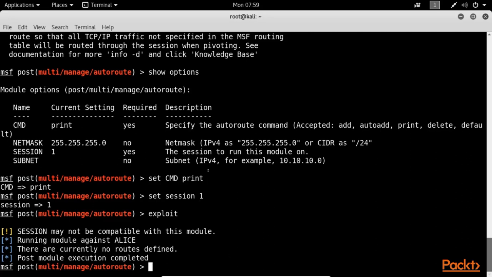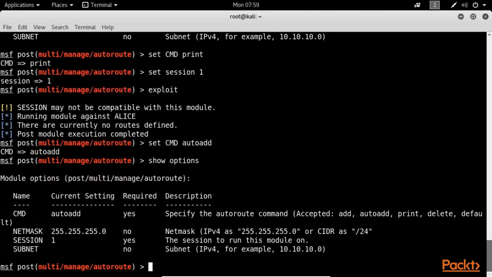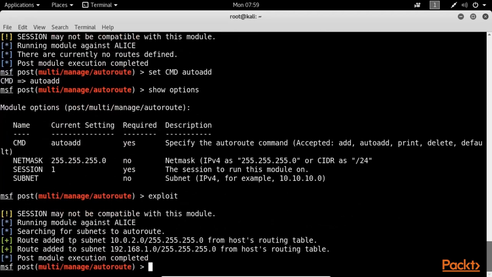So you can either set the routing table manually by adding new routes and defining the subnet and the netmask for each route, or you can just try to use the autoadd command of this module and hope that Metasploit will figure out the routes for itself. So let's try that first, and hopefully we'll save some time. So set cmd to add, and the rest should be fine. Yes, and run exploit. All right, so two subnets were discovered and added to the routing table.